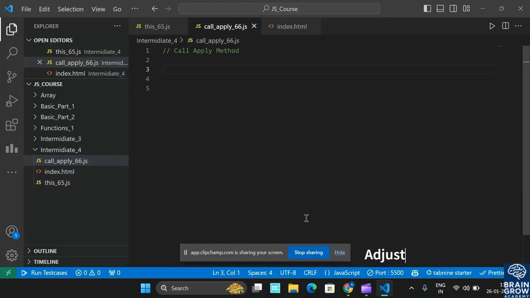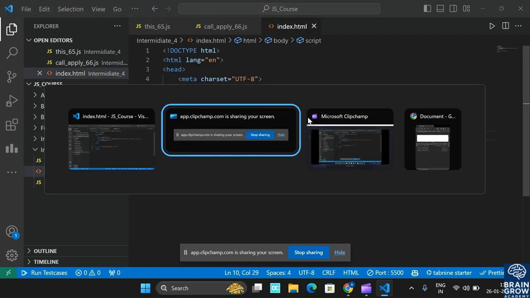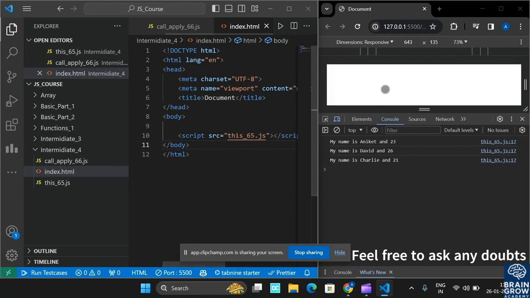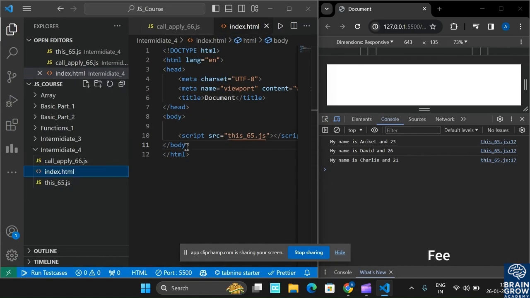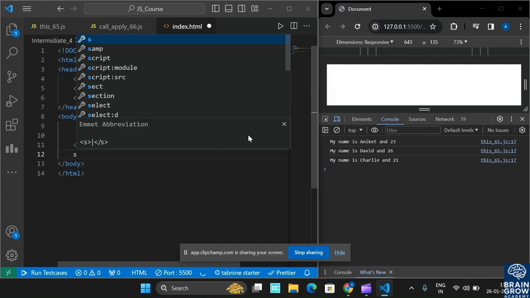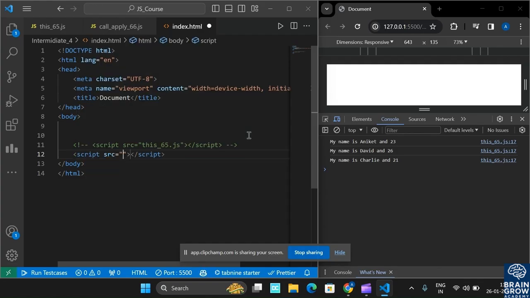Hello everyone. In this video, we will discuss the call and apply methods. So before that, let us start our HTML file. Here inside the HTML file, we change our script file path. So here, script src, and attach the call apply 66.js file.